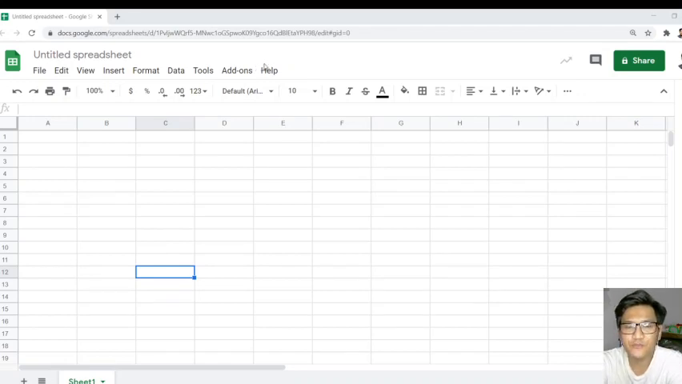So it is available on the web as a web application, but just like Docs and Slides, it is also available in mobile apps for Android, for iOS devices, your iPhones, for Windows phones, and for BlackBerry phones. It is also available as a desktop application in Google's Chrome OS. So if you have Chromebooks, there are web applications for Google Sheets.